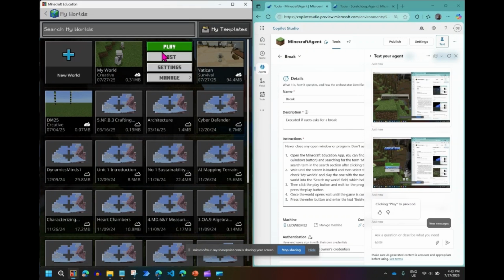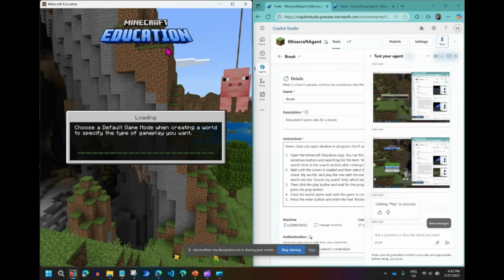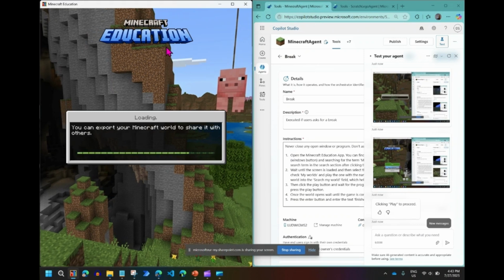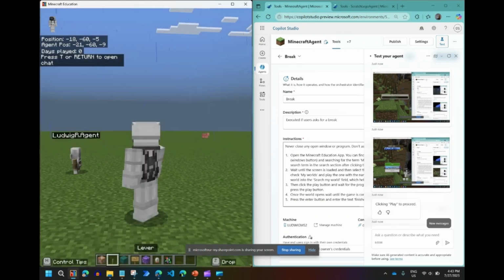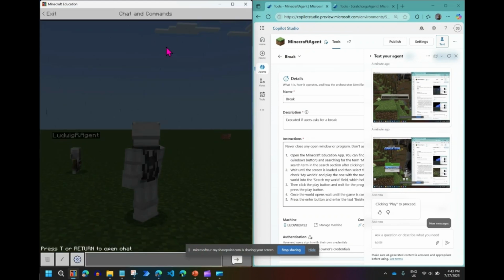Now if it goes to playing, then the world is opening, and then we are ready to have our break and have some fun with Minecraft in this case. Okay, so that's the first part. Now let's go back to my PowerPoint for showing you and introducing you the second use case.